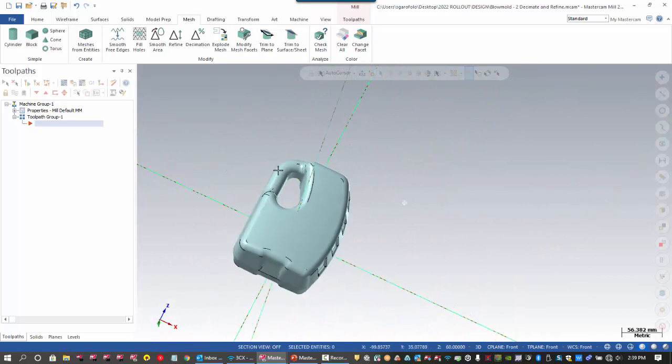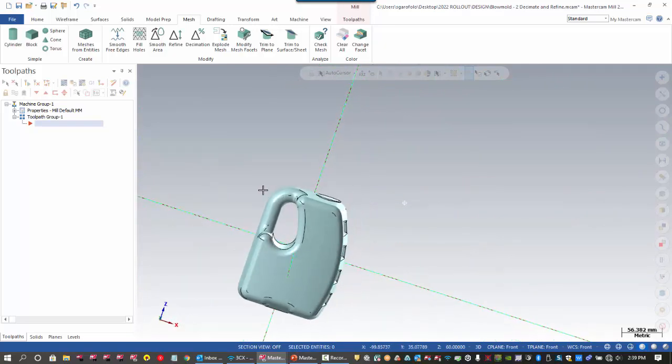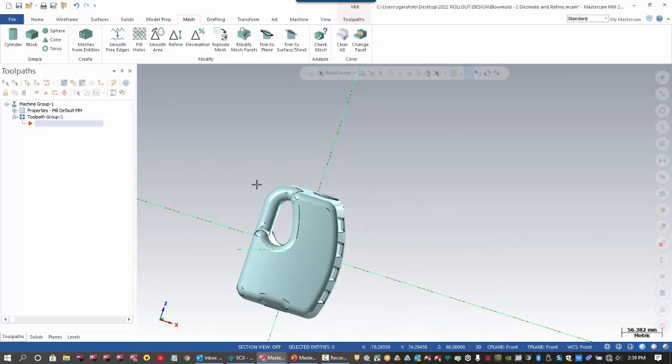So once again, meshes and STLs are very difficult to work with. We've always needed another piece of software to work with these. Now with Mastercam 22, you could do all that right inside of the software.